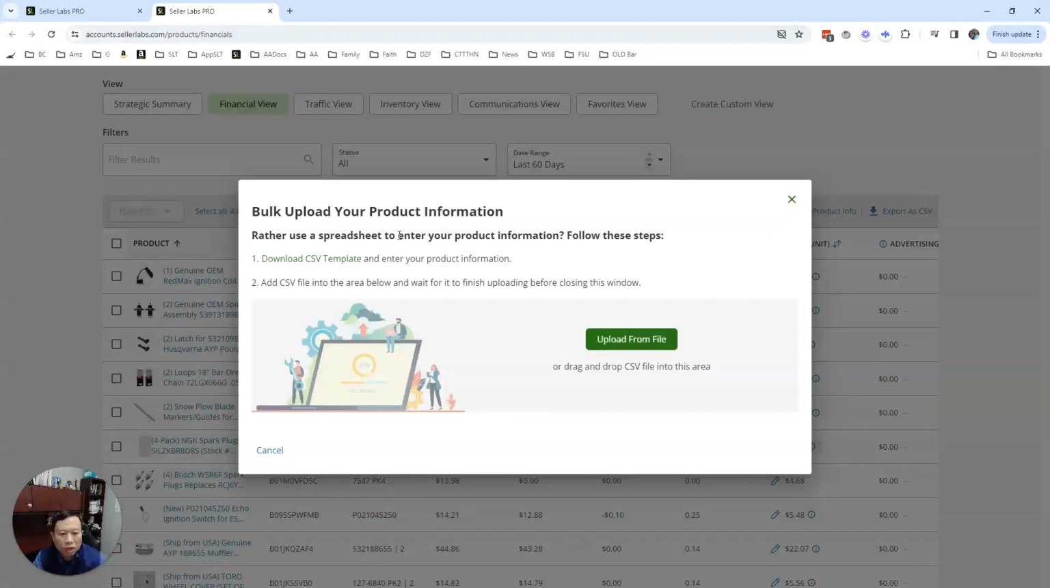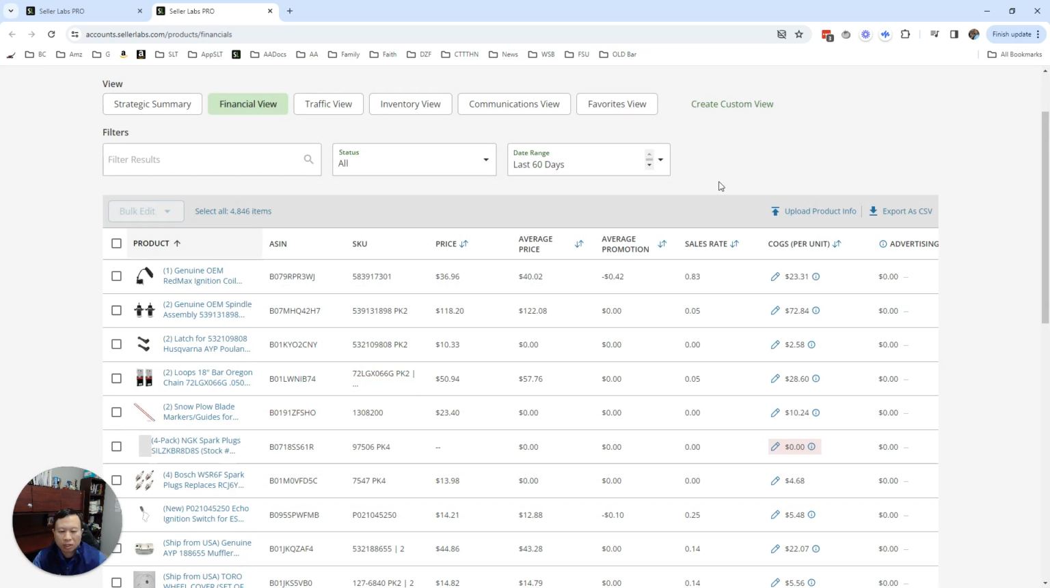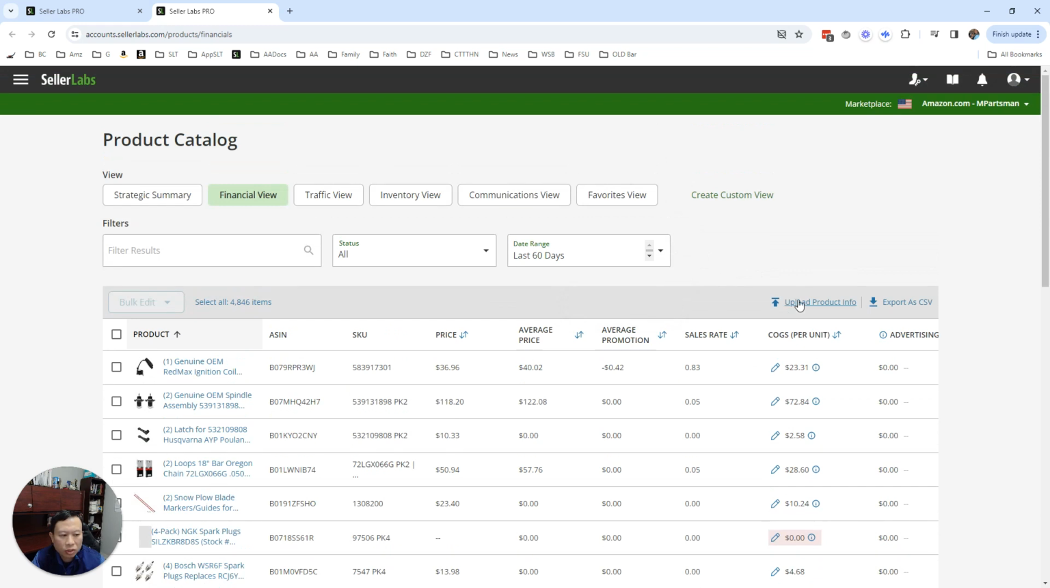Or you can use this upload to upload the COGS. We do have on the roadmap right now to work on an easier way to update the COGS as an independent app, a separate app that makes updating COGS easier. But for now, this is where you would update it.